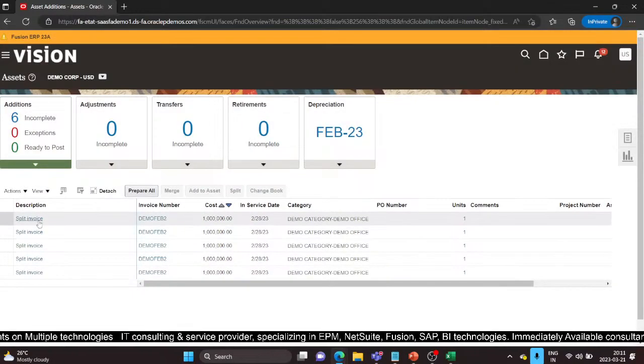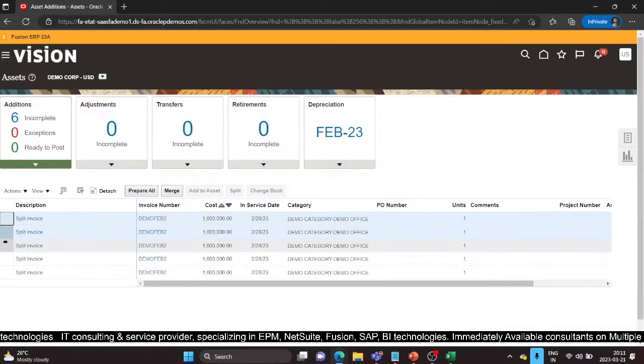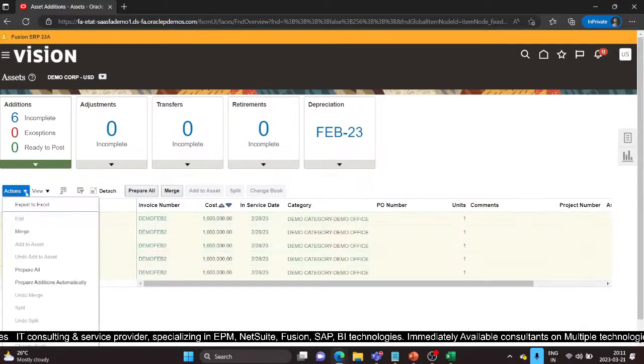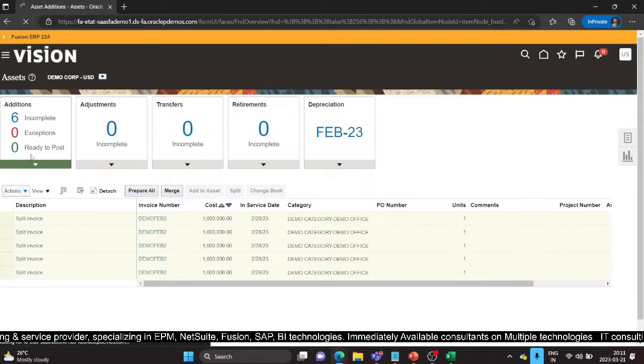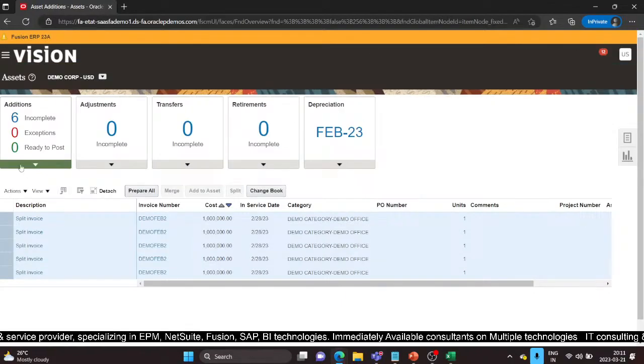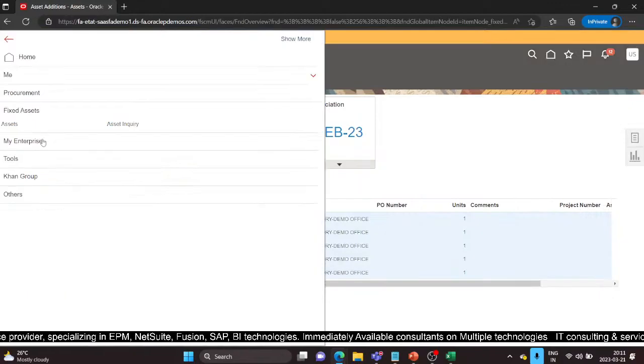If you want, you can open it and change the details of the cost, but these are not ready to post for now. So I will select all of these. Sorry. And from actions, I will click on prepare additions automatically. Now I will refresh this page. Let me re-navigate once.